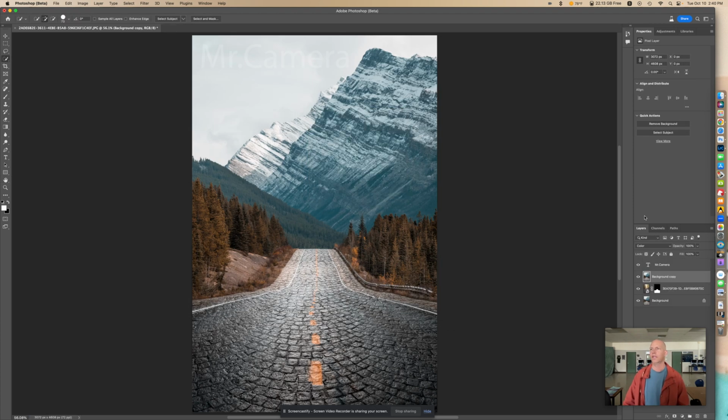Well, hopefully you had some fun seeing how you can do some pretty cool things with the overlay blending mode. And then again, remember this background copy duplicated, I changed that to blended it with color. Okay, so there you go.